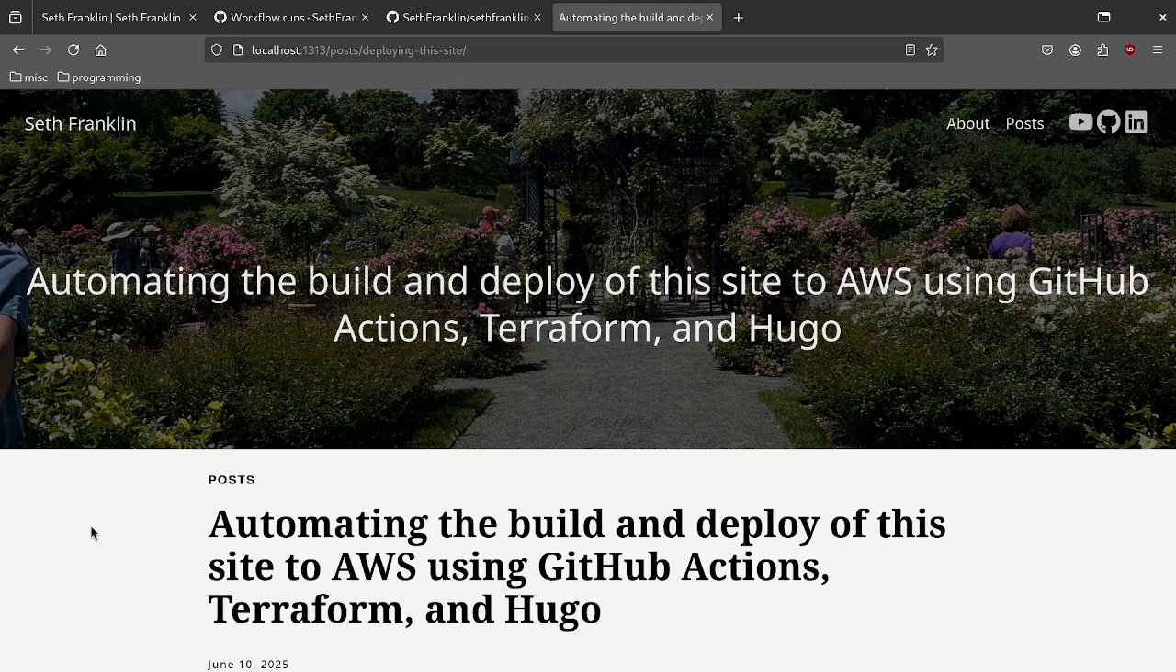I also bought the domain sethfranklin.com from Cloudflare, and I also use that to manage my DNS records for it. And then for the tools, I'm using Terraform for managing the AWS resources as well as the DNS records on Cloudflare. I'm using Hugo as the static site generator, so I can have the nice formatting and themes without having to get into HTML and CSS.